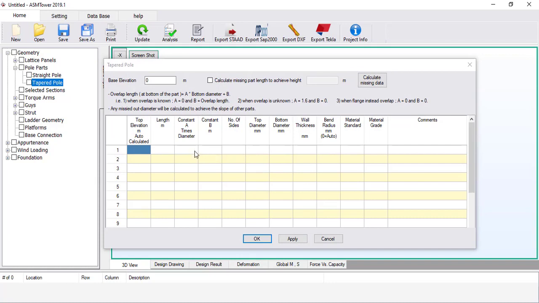Some initial dimensions of the monopole will be assumed. The first bottom will have a zero overlap, as we define the overlap between the current part and the lower part. The overlap length is defined by this function: overlap equals A times bottom diameter plus B.